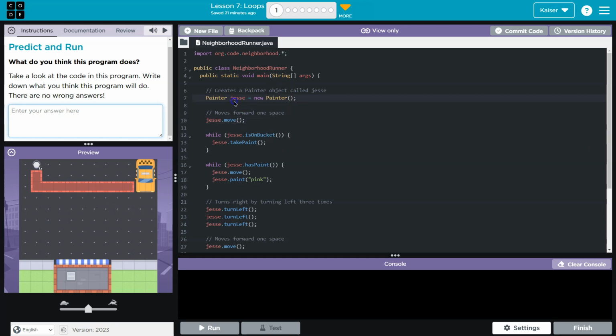All right, so we have a painter object here named Jesse. And so this is the data type. We know the data type's painter. We're creating a new painter object. The object's named Jesse. And we set that equal to a new instance of the painter class. If that sounds so complicated, don't let it scare you. We have a painter now named Jesse.